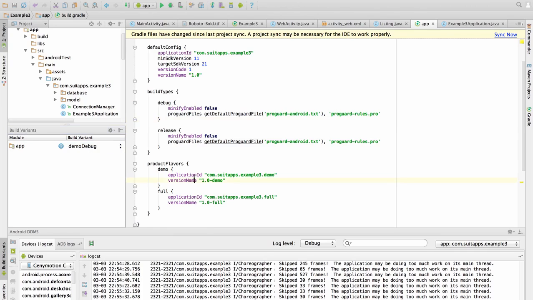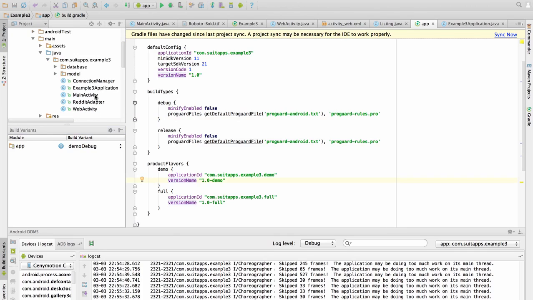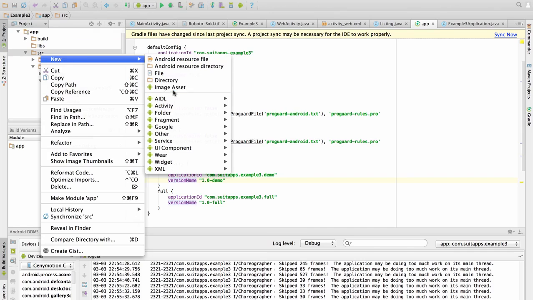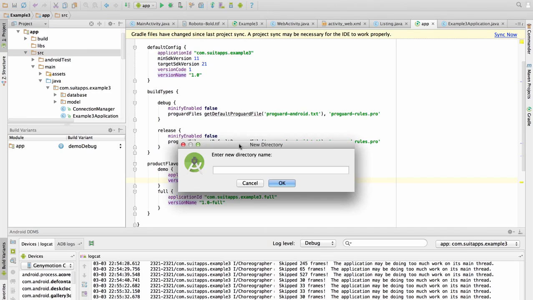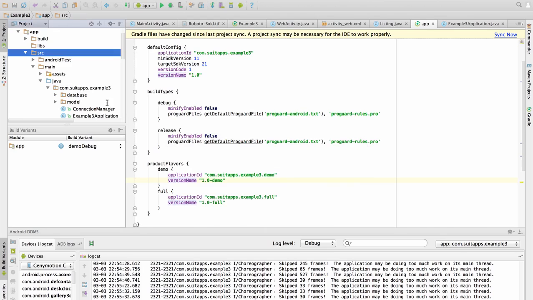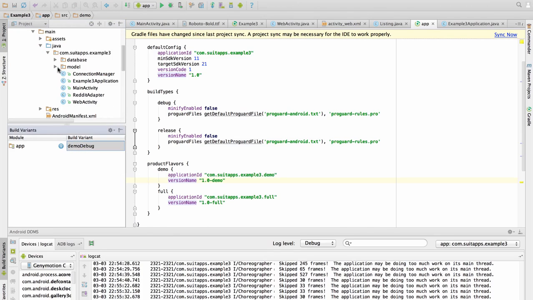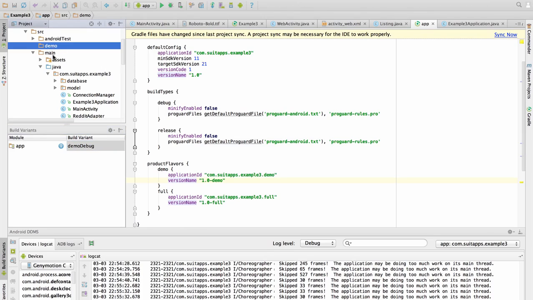Okay, and the product flavors, what is the difference? For example, I'm going to create a difference here, just using the latest application of the course. In the folder source, I'm going to create a new directory called demo. This directory needs to have the same name as the product flavor. So what does that mean? That when we are in the build variant demo, our application is going to use this folder.